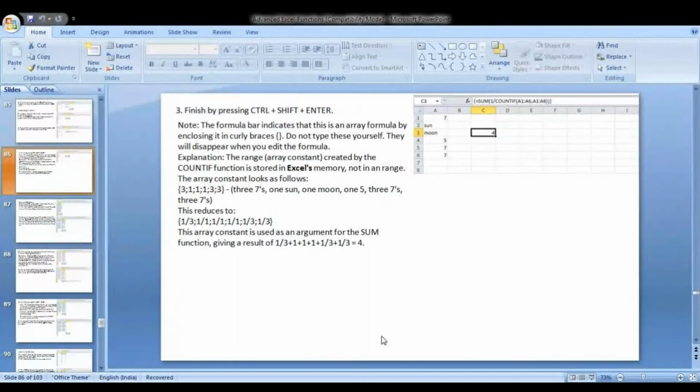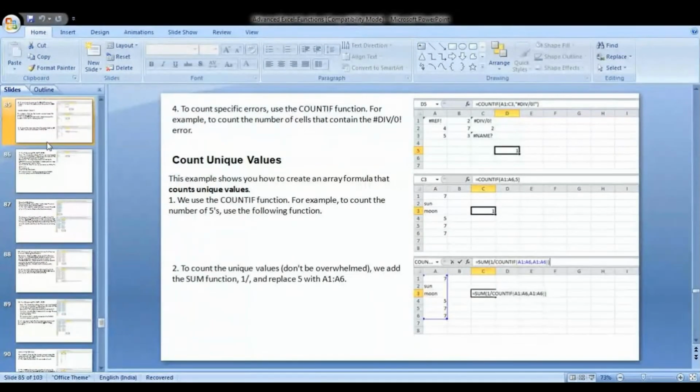Okay, class. Please take a screenshot of this count unique values and this.